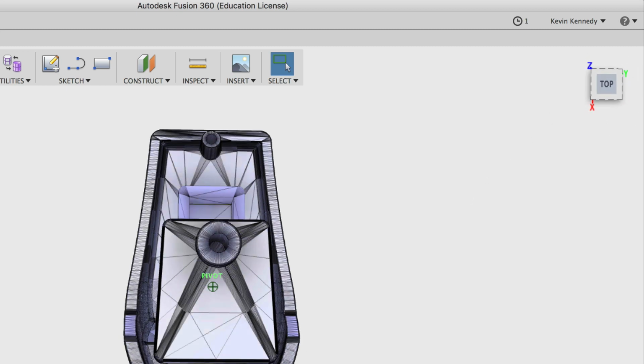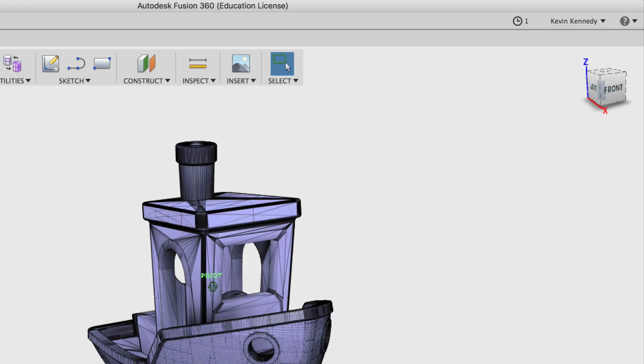So there you have it. That's the easiest and most efficient way to reorient your objects in Fusion 360.